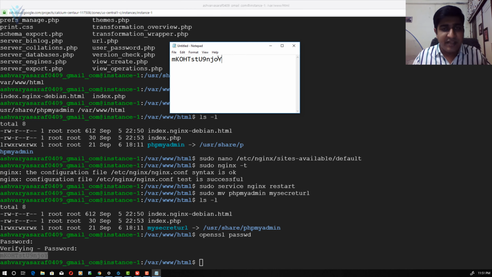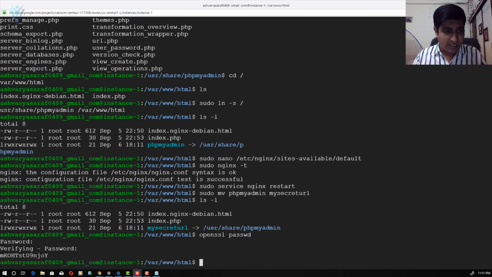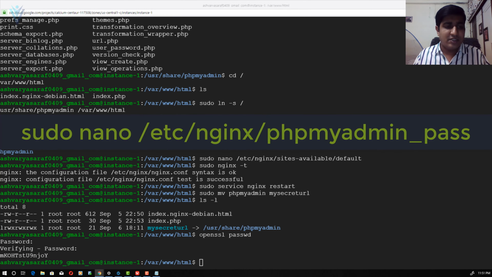Okay, the next step, we need to create a password file. For this, I'm going to copy this command, sudo nano, and this I'm going to copy this command.